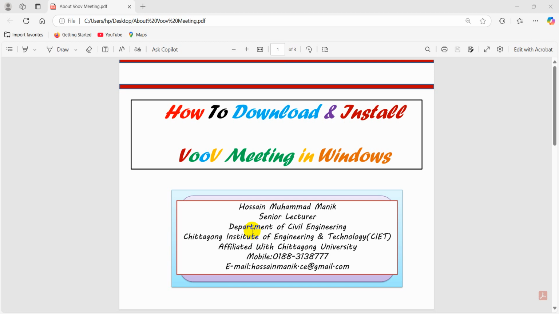Today, we learn about VooV Meeting, how to download and install it on laptops and desktops in Windows 7, 8, 9, and 10. VooV Meeting is very popular in China, but if you think about globally, many people do not know about it. So stay with me till the end and hopefully you learn something completely new.